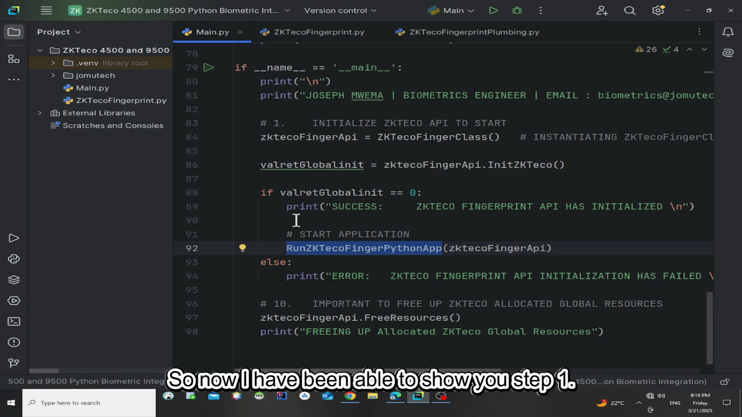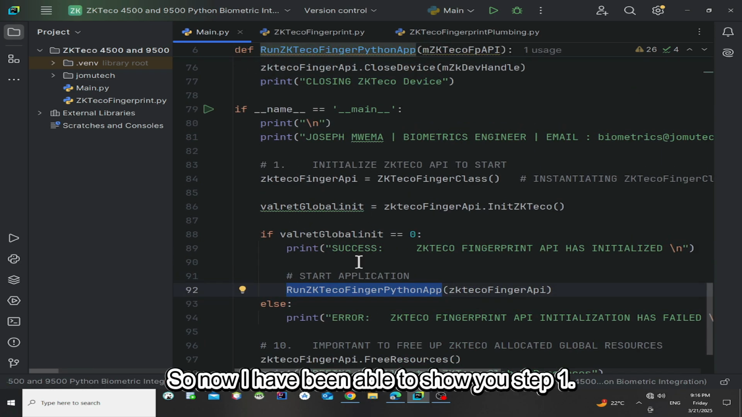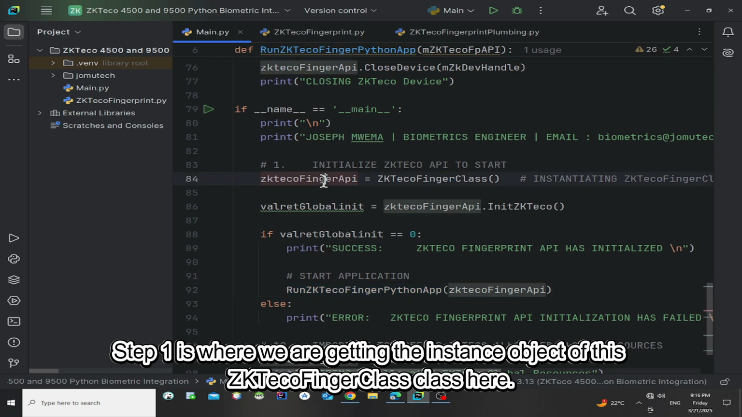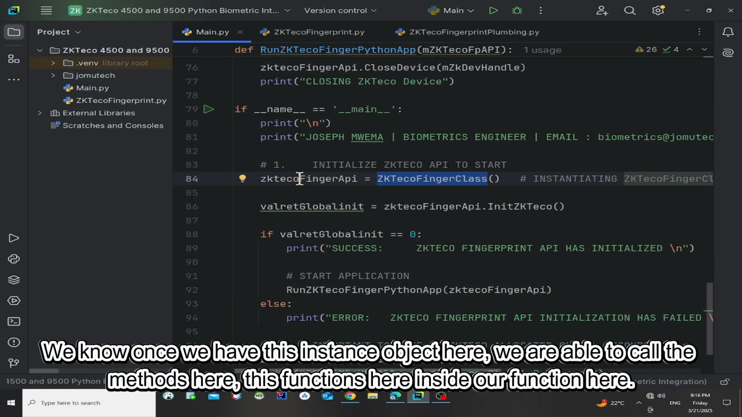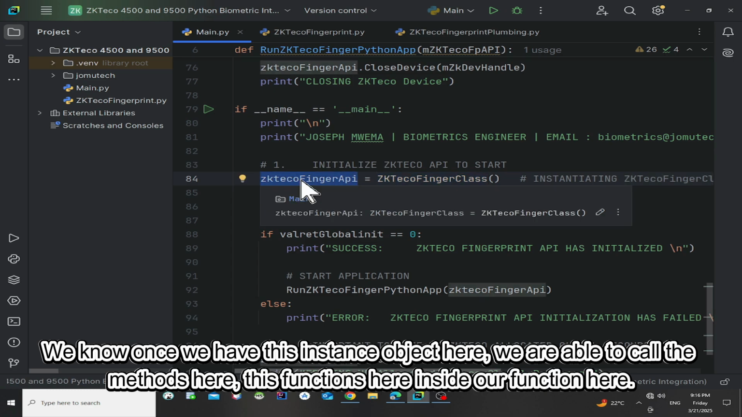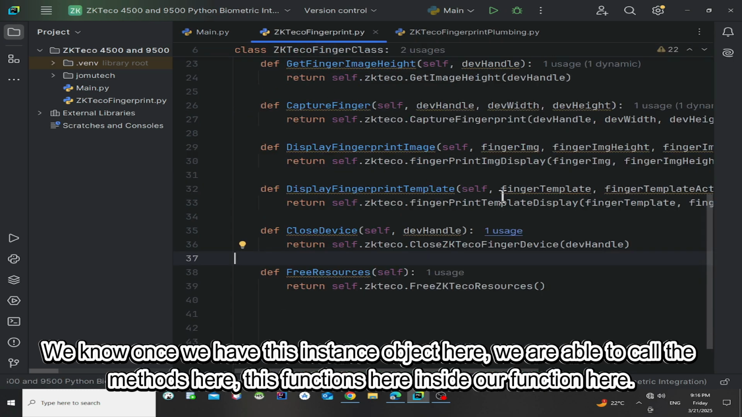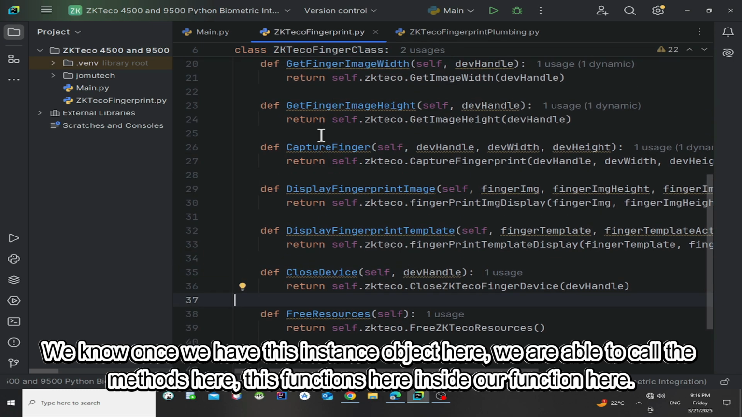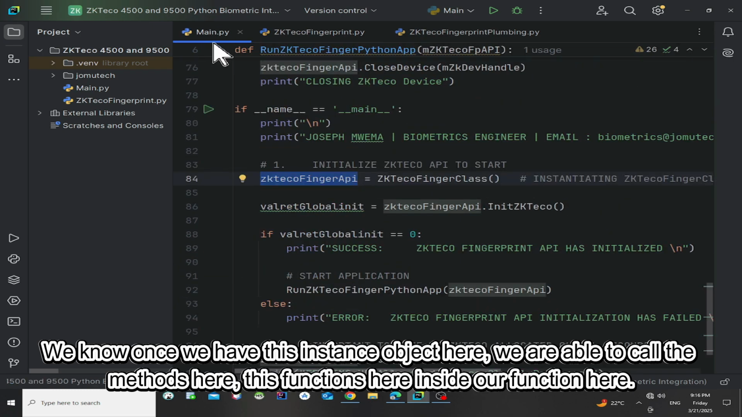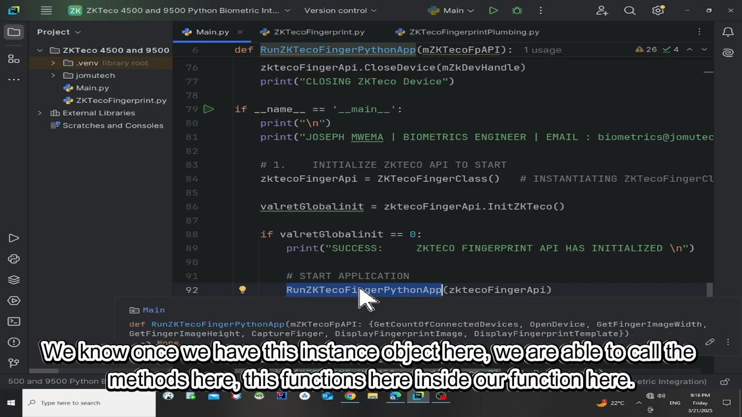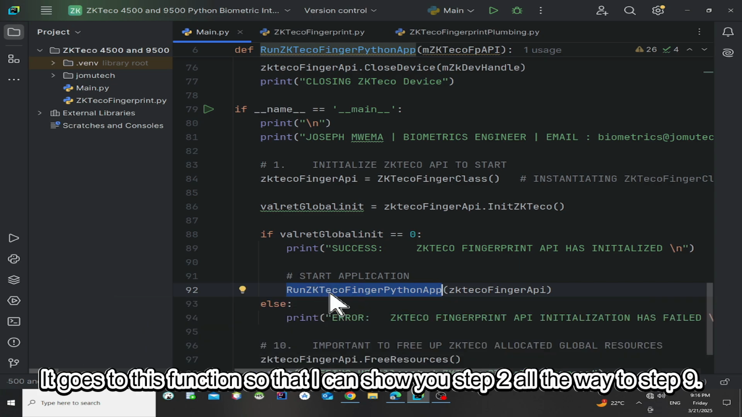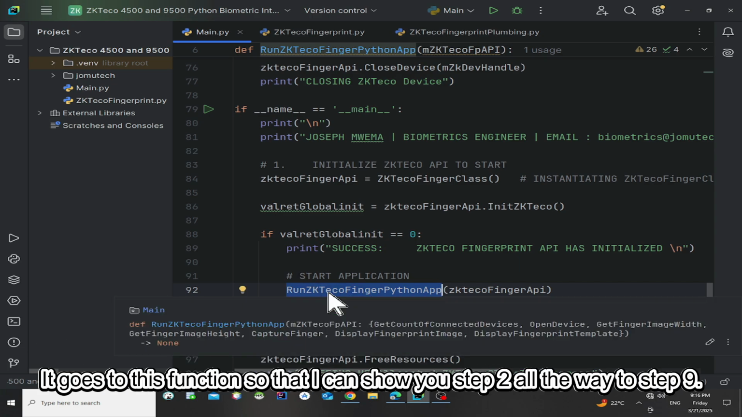So now I've been able to show you step 1. Step 1 is where we are getting the instance object of this class here. We know once we have this instance object, we are able to call these methods, these functions here inside our function here. Now let's go straight to this function so that I can show you step 2 all the way to step 8.